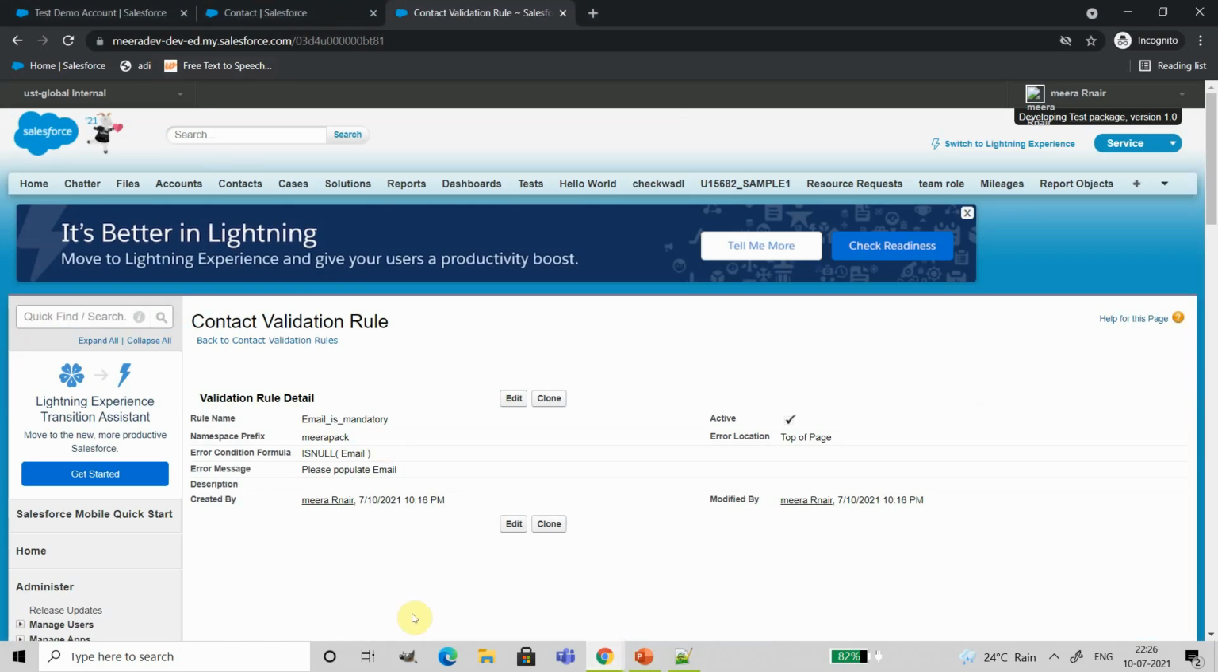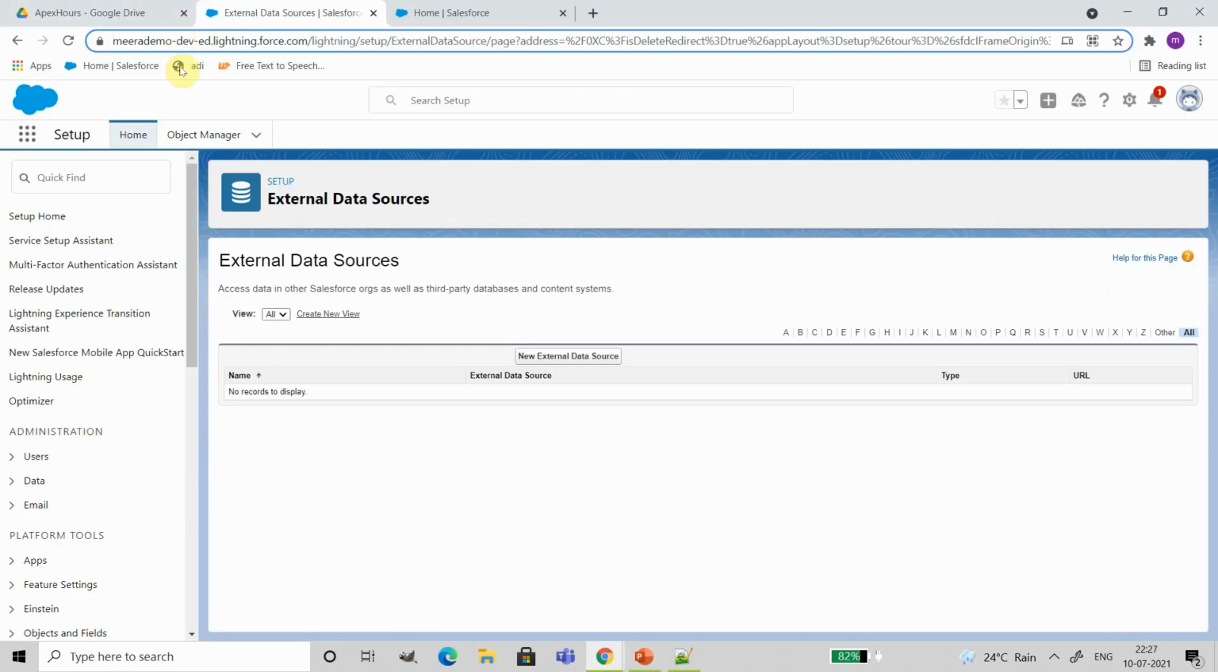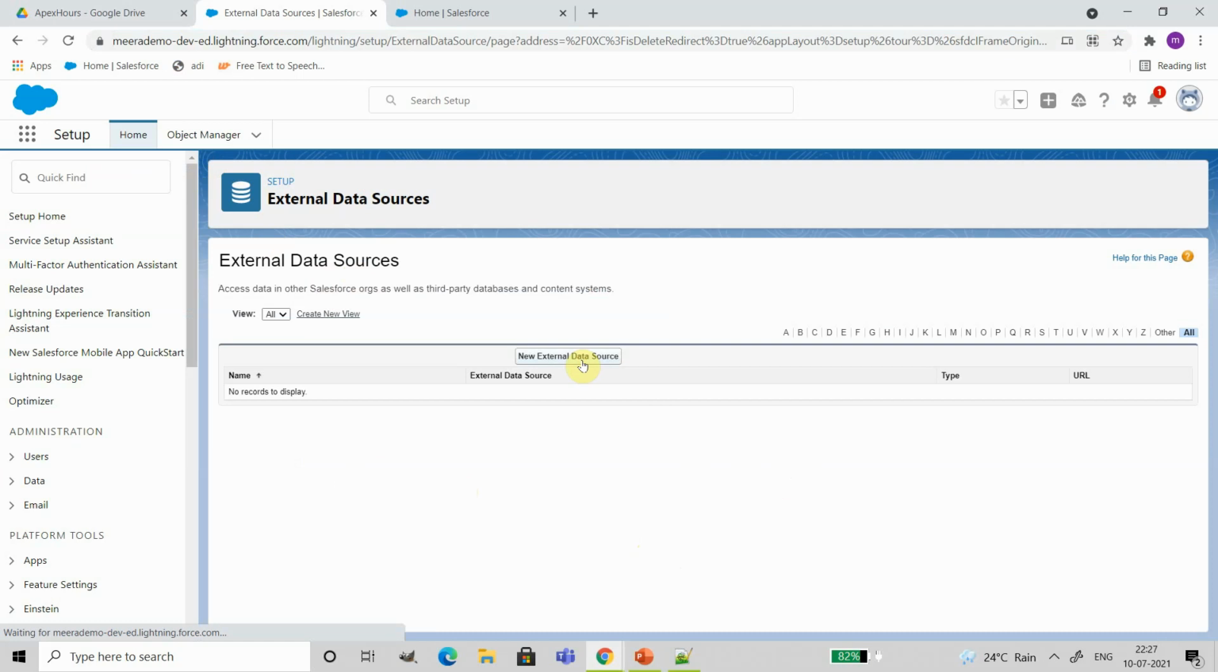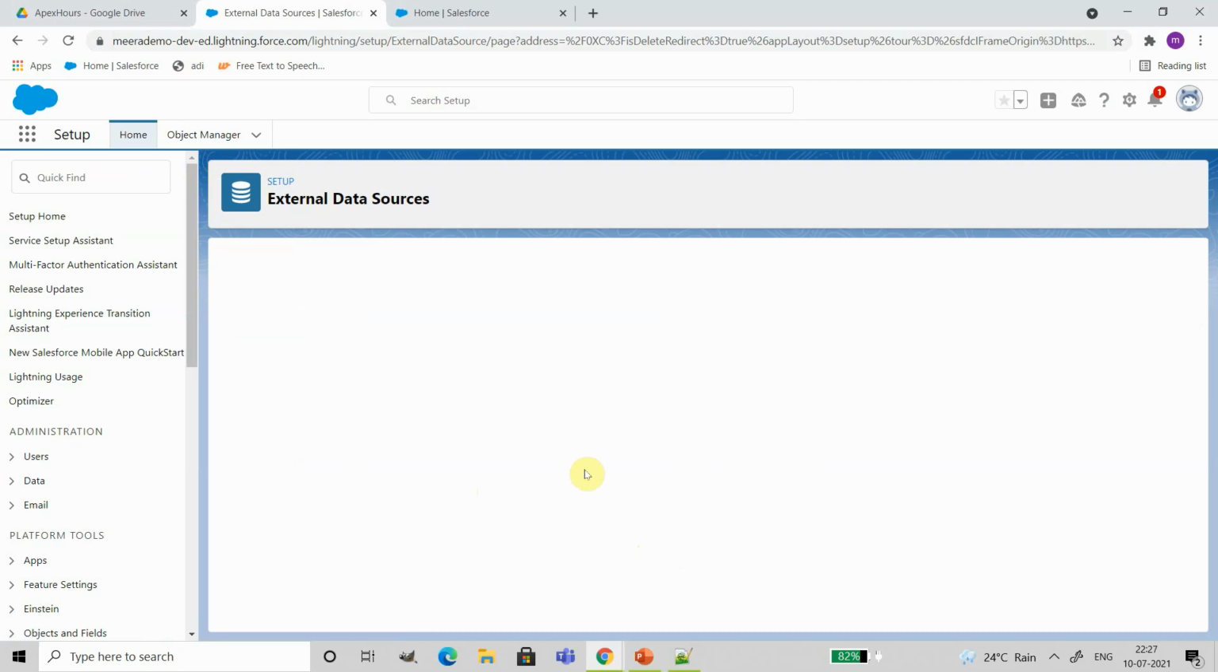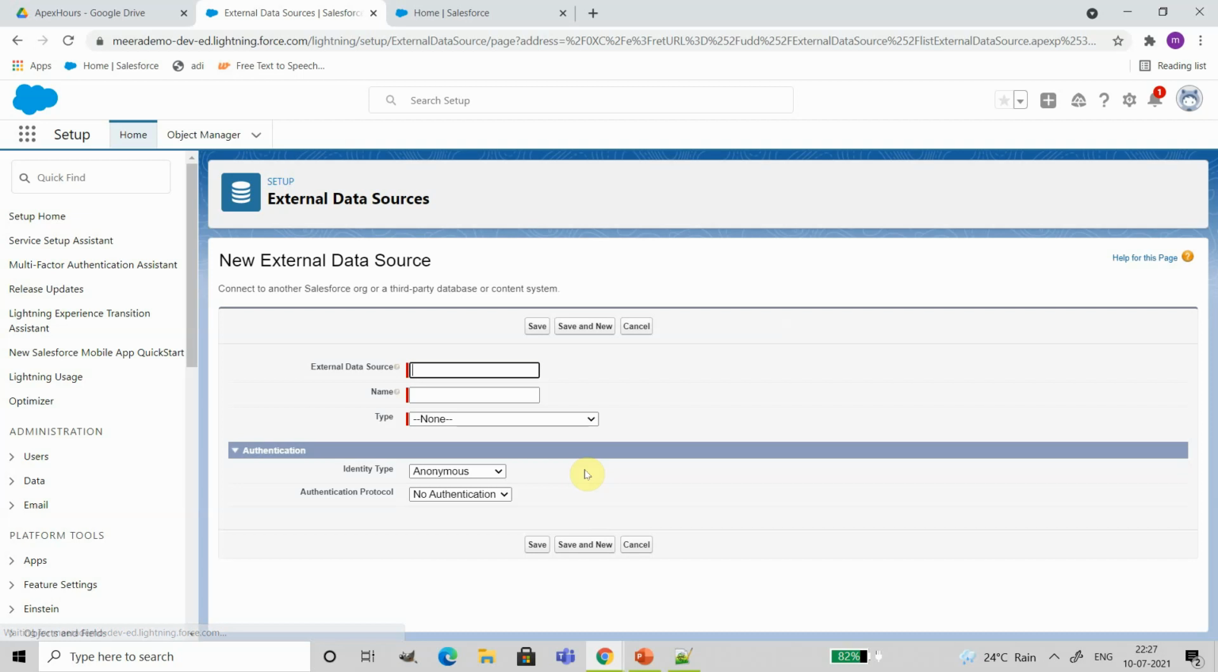So what I would like to do is, in Meera demo org, I would like to connect to the other dev org. In setup, you can search for external data source, and when you are in this page, you will be able to create a new external data source. And one thing to consider here is that to utilize Salesforce Connect, you need to purchase a license. We will see how many data sources you will be able to create utilizing one license in the later limitation slide.